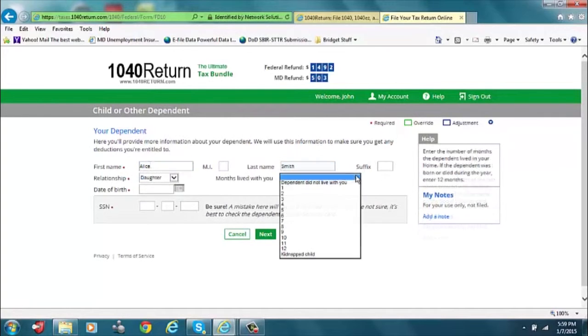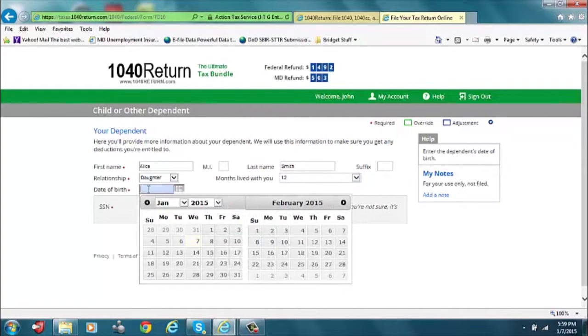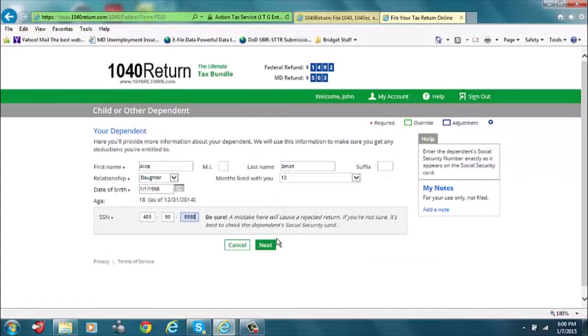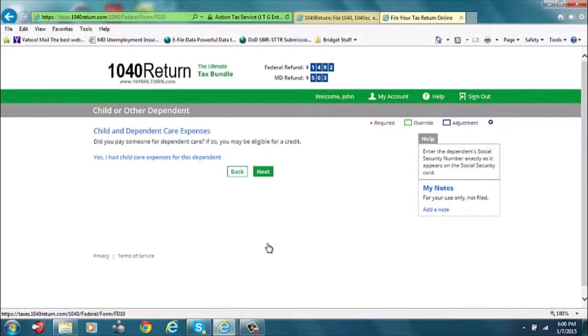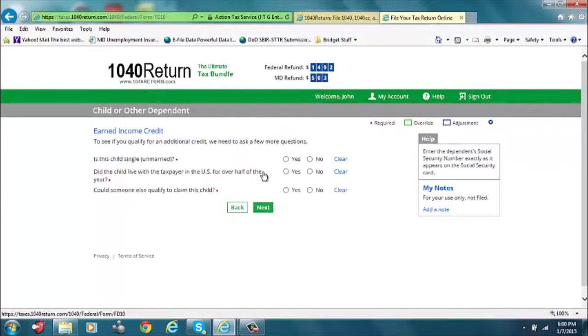And since she lived with John the whole year, we select 12 under months lived with you. We click Next after all the information is entered. Since John didn't have any childcare expenses, we click on the link Next to continue.